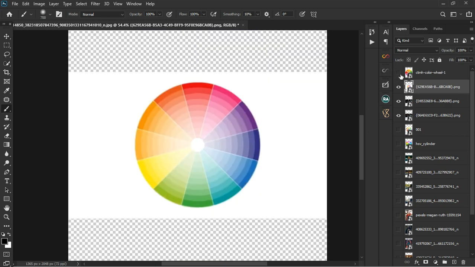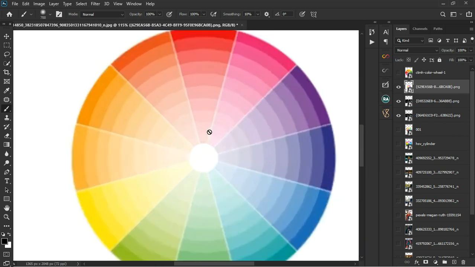Okay, so I just dragged in a picture. So this is it. Now you can see that the middle part is white. Then going outward, we have the saturation of the color. So here we have red. Coming down, the saturation becomes white.